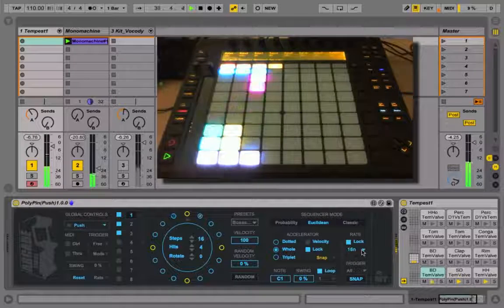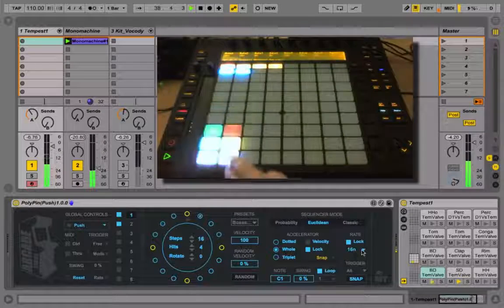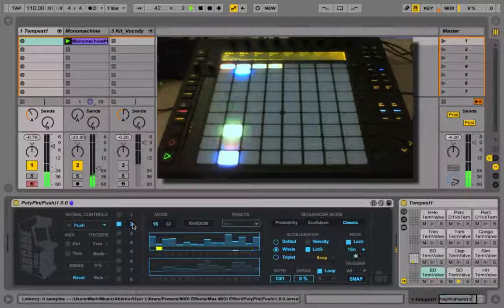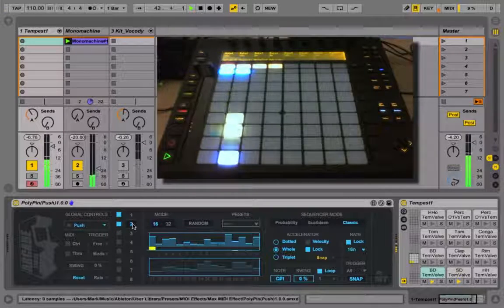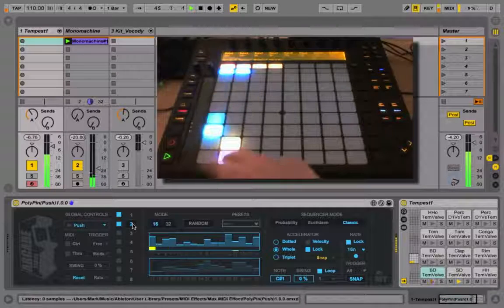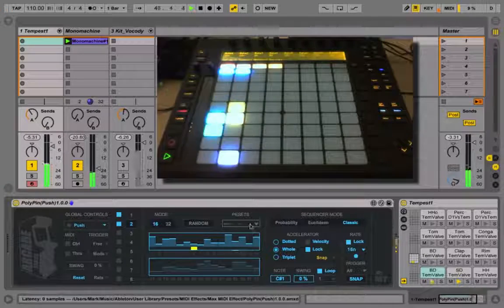At any point you can re-trigger a sequencer. So we have this one here with the snares running. And you can see that it's re-triggering the sequence. Again, this can be quantized or not.